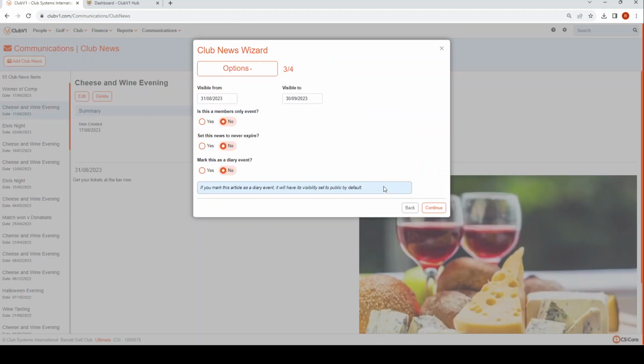Press continue. This is where we set the parameters as to whether the article is visible and when it's visible from and to. So it automatically defaults to the current date as to when it's visible from, and we'll give a month typically for that visibility. So we're going to say we're happy with that. We're not going to change those dates at all.